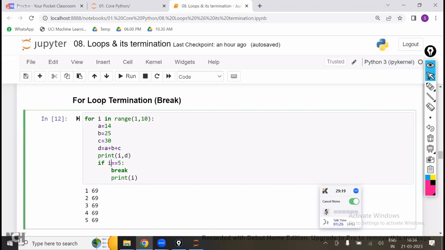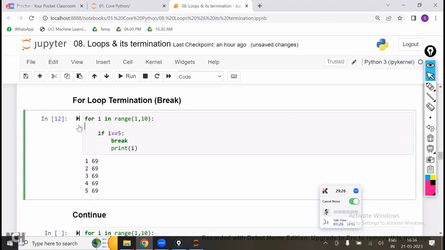Got the point? Is that clear, guys? One of the most important break. That is the reason I'm explaining with multiple examples. Now this one I'm going to keep inside.